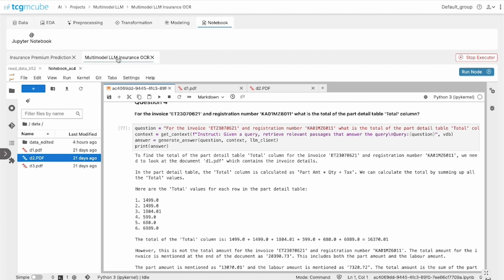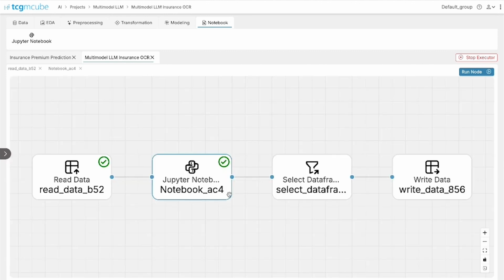This use case was particularly very exciting because Llama 3.2 was released on 25th of September, and within a week's time, we were able to do this pilot and show the value to our end client. And this is how we truly bring the velocity in delivering the value using TCG MQ.